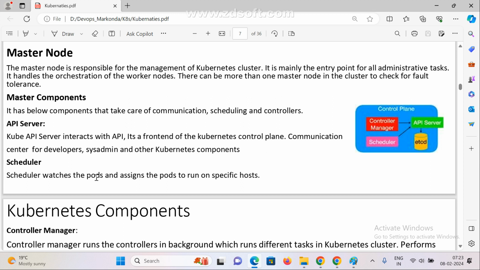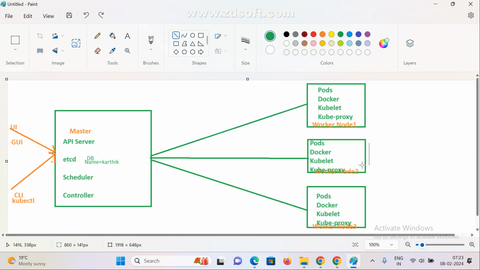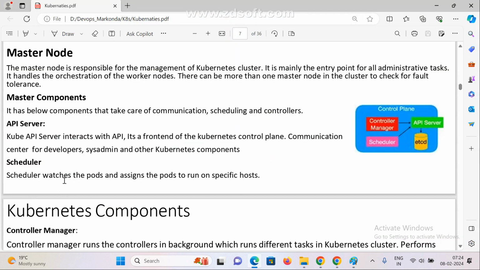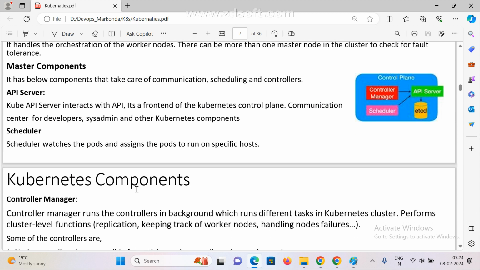See, scheduler watches the pods and assigns pods to run on a specific host. Which host machine do you want to execute on? Whether you want to execute on worker node 2 or worker node 3 or worker node 1, that is all taken care of by the scheduler. Scheduler assigns which worker node you want to execute on. So this is the scheduler.